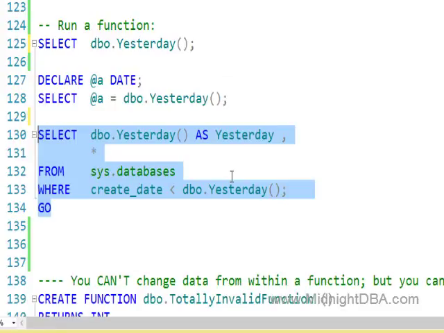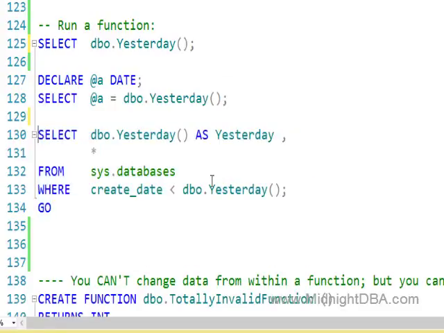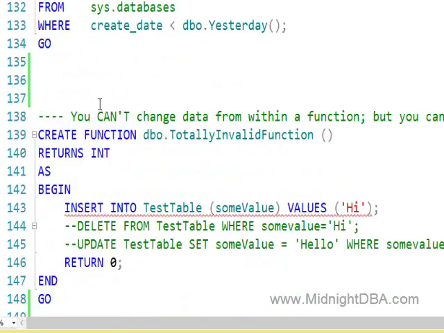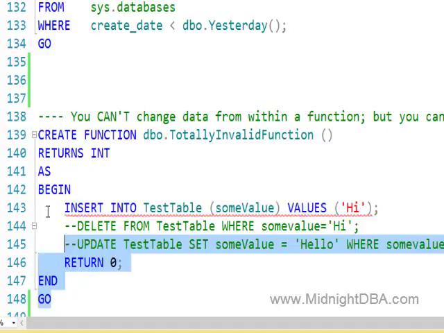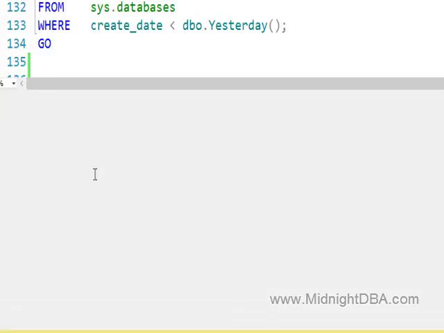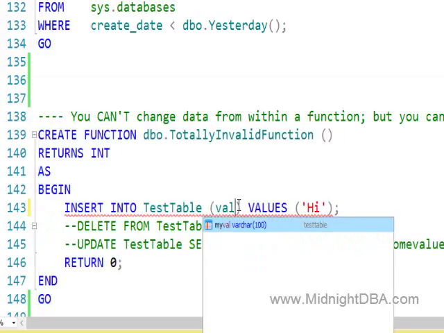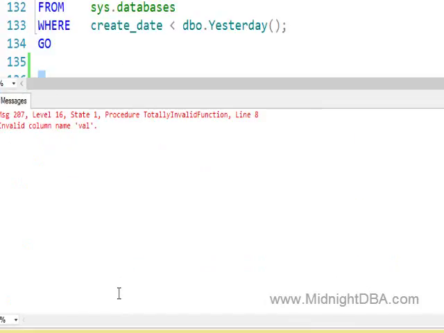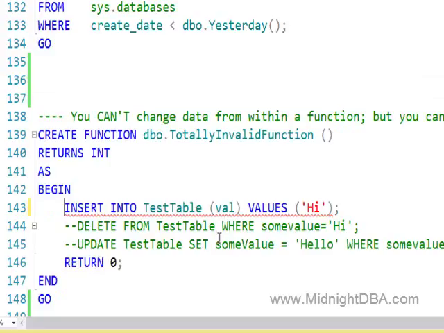Fabulous. So I said you can't change data from within a function, and I was not lying. So we're going to create a function, a totally invalid function that returns an integer, and we're going to try and insert into test table some value, and then just return 0 for our return value. It doesn't like that. Oh, that's right, I changed that, sorry. Let's try that again. It is myval.